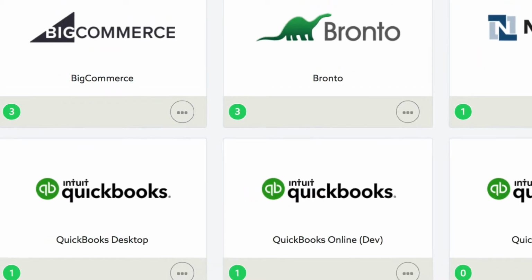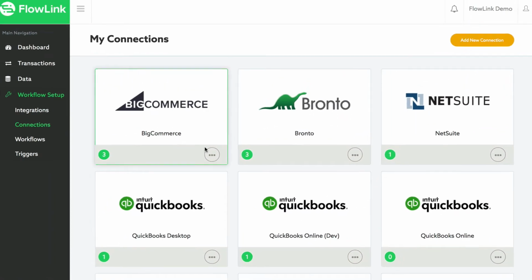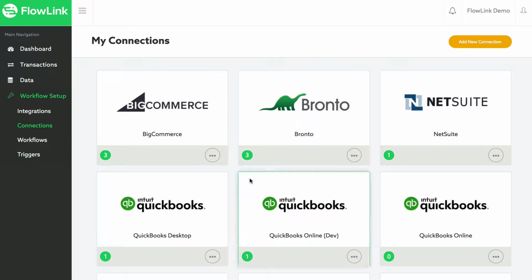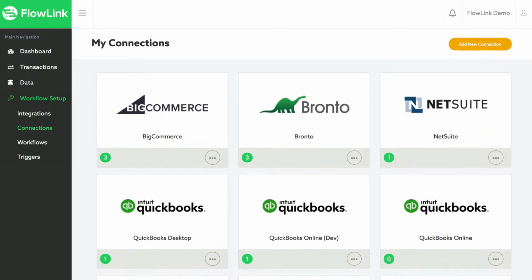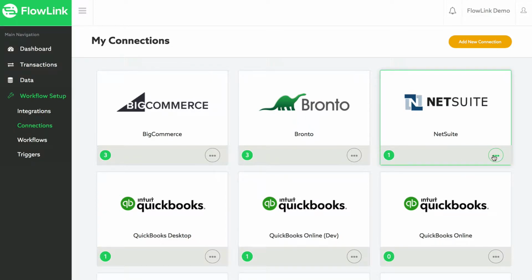In order to do this within FlowLink, we start at our connections page. Each connection represents a tool that we're using and has had its authentication information provided, which FlowLink's onboarding team will help you do. Since this is a demonstration account, we have a lot of connections here, but it's not unusual for clients to connect between 3 to 6 systems using FlowLink.